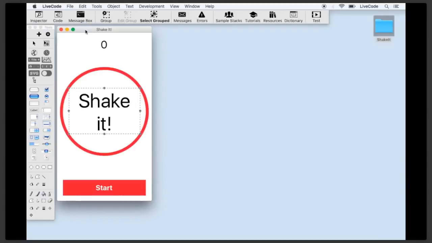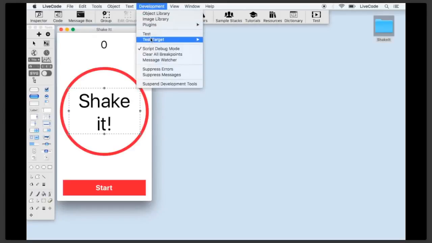Okay, and what I'm going to do is I'm going to put it on the simulator first. Now in the simulator we can check tap and we can check shake because we can simulate those actions. What we can't check is the rotation rate, so we'll need to put it onto a device to test that. But we'll test with the simulator first.